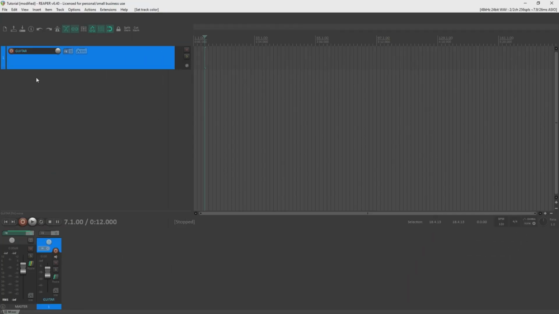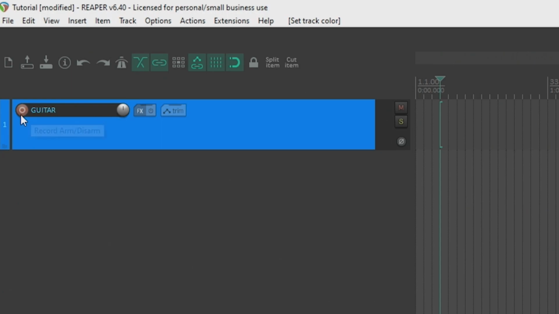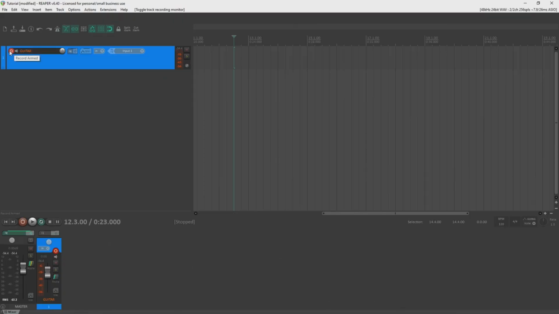Click OK. And now up here, you just want to click this red button here to arm the track for recording. Just arm the track and get your guitar. You can see levels there if you bring up OBS here.